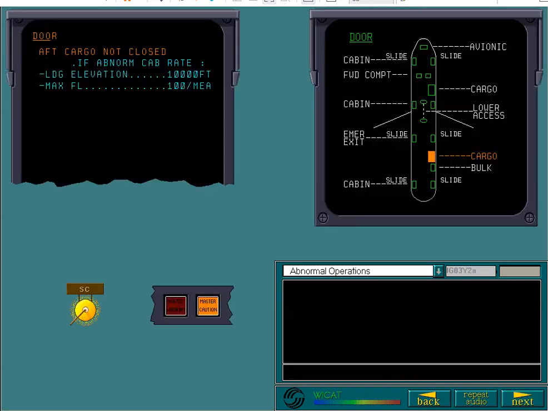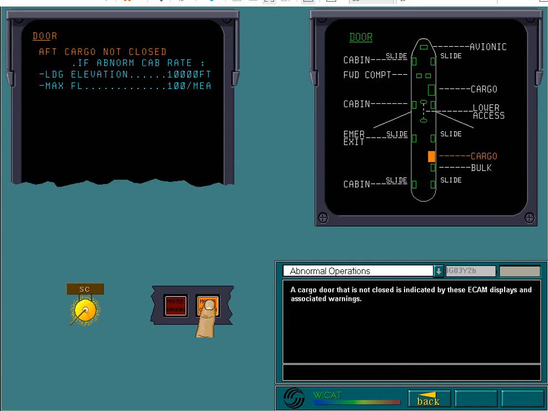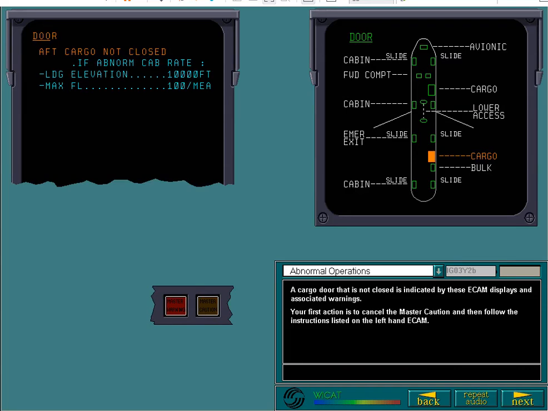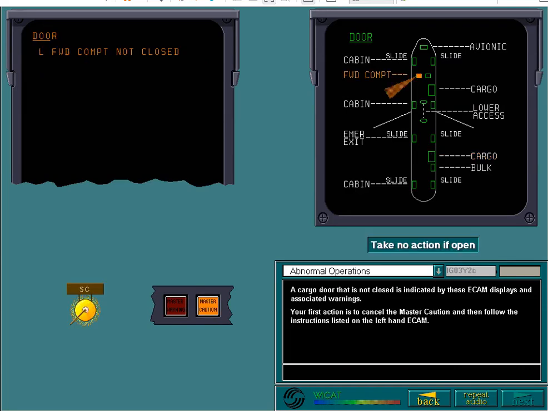A cargo door that is not closed is indicated by these ECAM displays and associated warnings. Your first action is to cancel the master caution and then follow the instructions listed on the left-hand ECAM. You need take no action other than cancelling the master caution if the forward compartment doors are open.